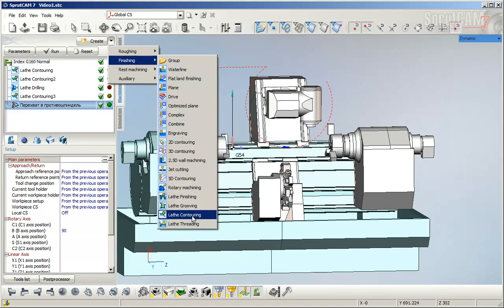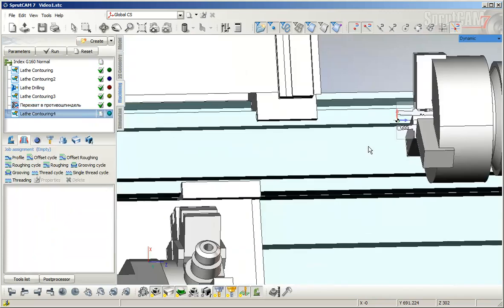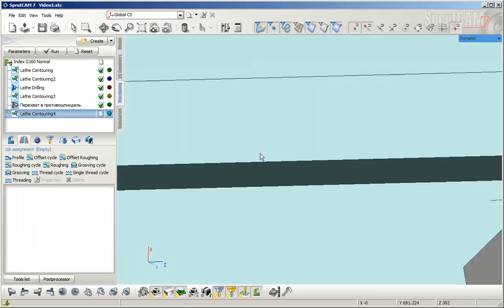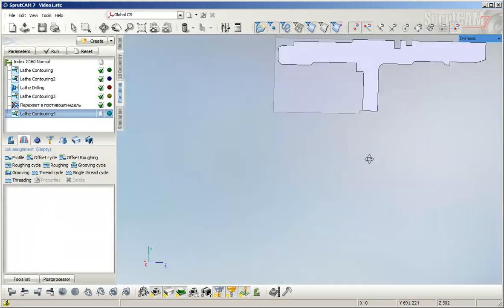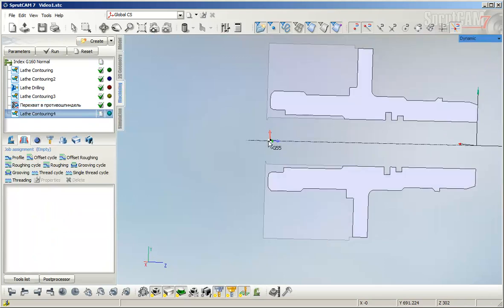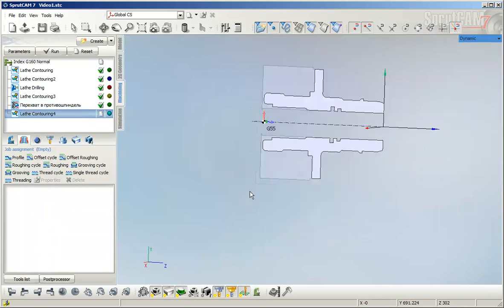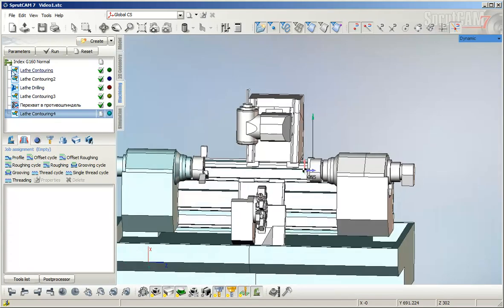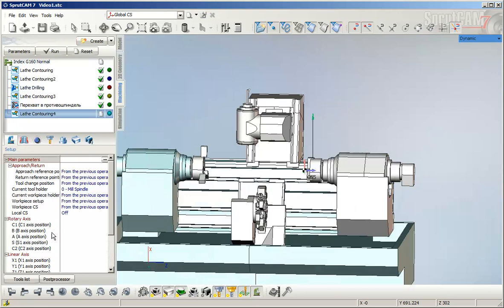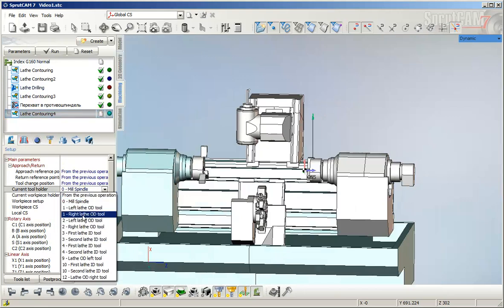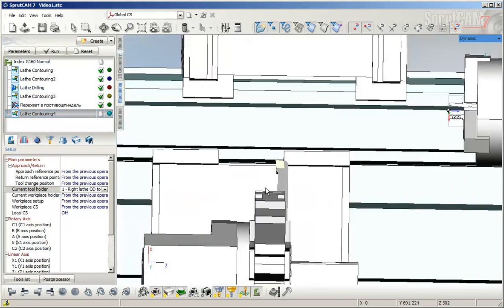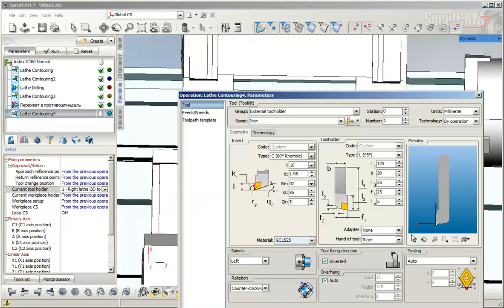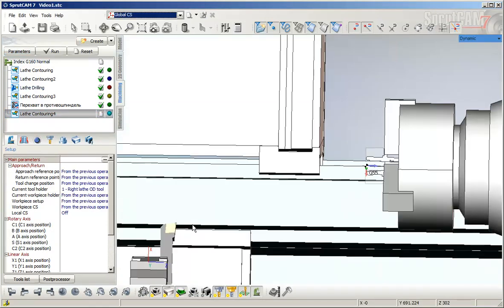So after that, we would like to machine the profile using live contouring operation again. Yes, the position of the zero is also changed. We will define the tool. Current tool holder position, right, left ID, change the tool to the left. Yes, so now the tool is good for us.